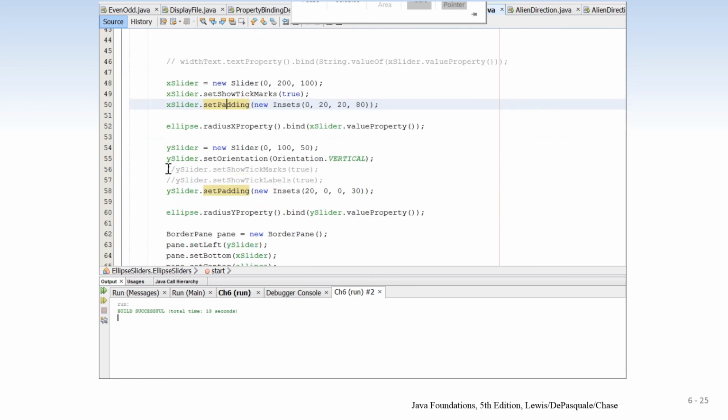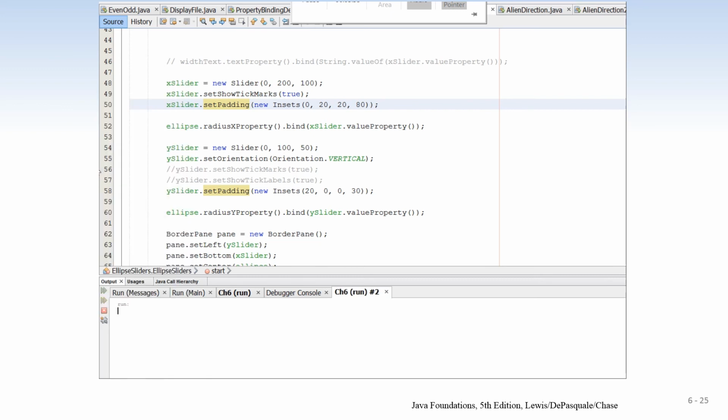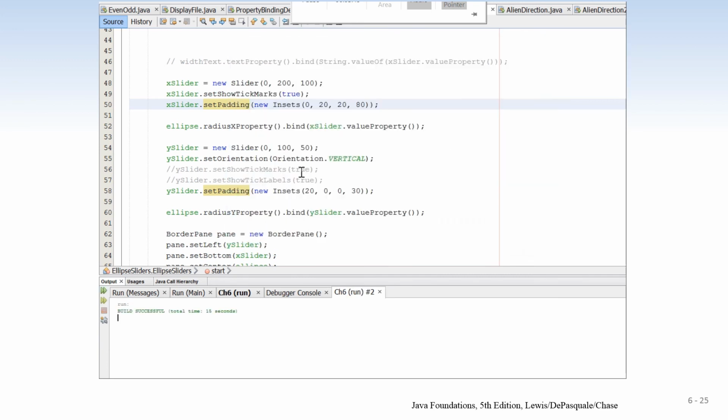I have some commented out calls to the Y slider, set show tick marks, and set show tick labels. And you'll see the difference. So I'm going to have the tick marks displayed on the X slider, and they're commented out on the Y slider, but we'll show you both ways. If I run this, you can see the X slider has these tick marks. As we move the slider, the ellipse changes. There's no tick marks here because I don't have them shown.